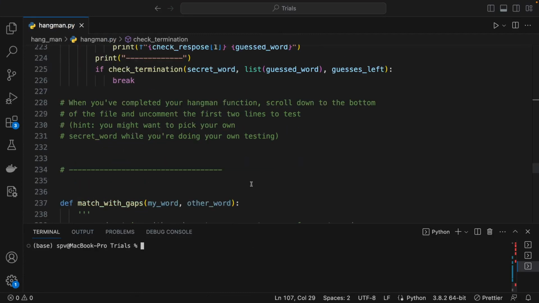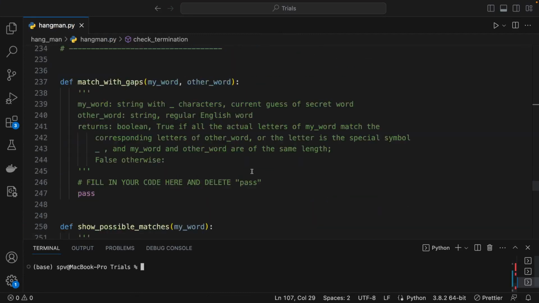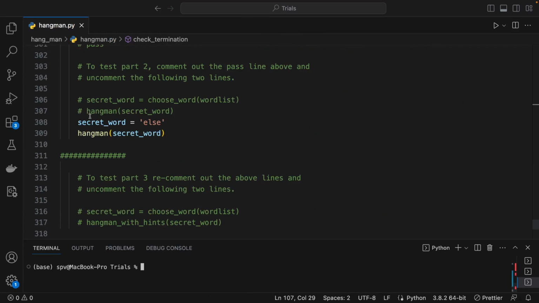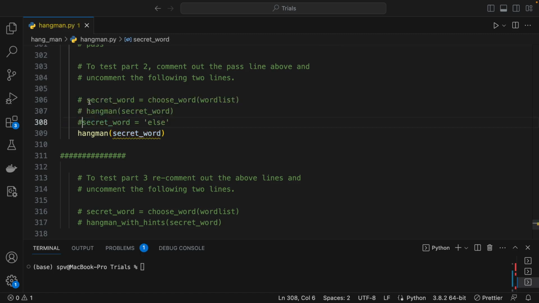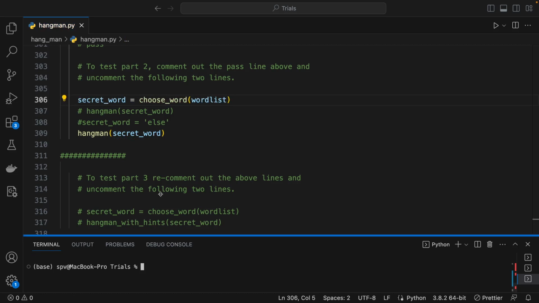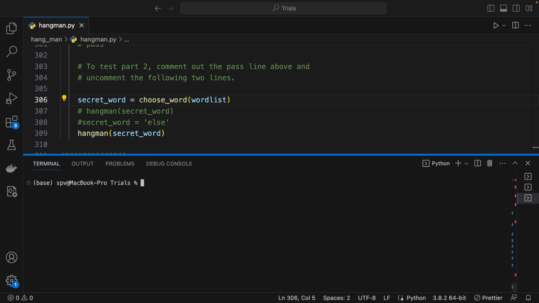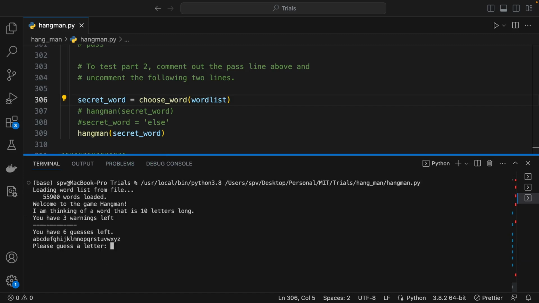Let me actually play the game. Instead of hard coding the secret word, we can choose a secret word from our list of words. Then we can play the game. Now I don't know the secret word. Oh, which has 10 letters.